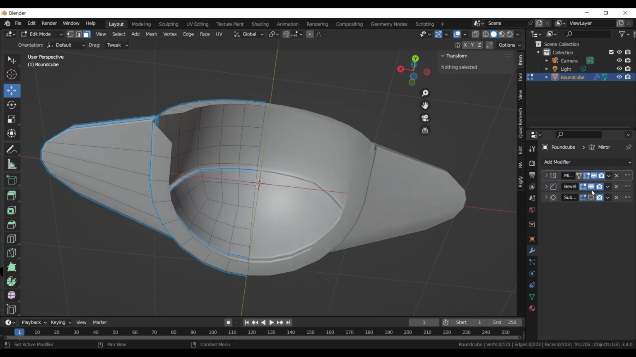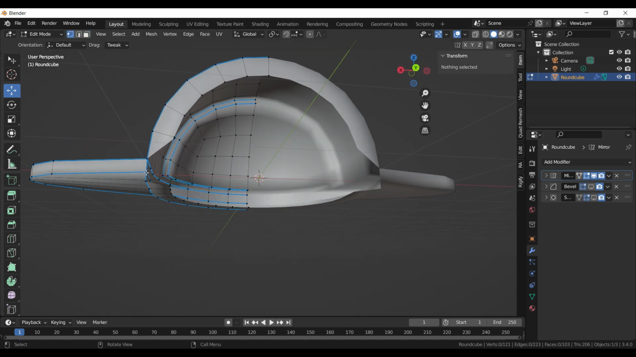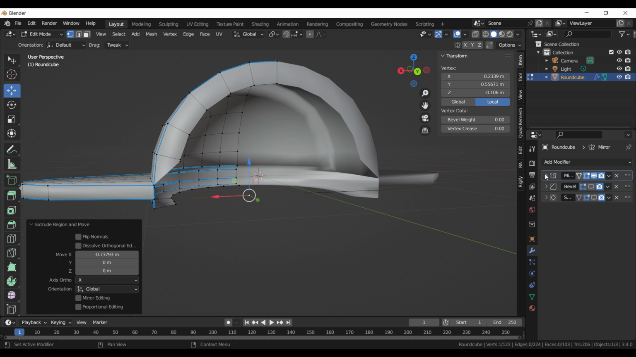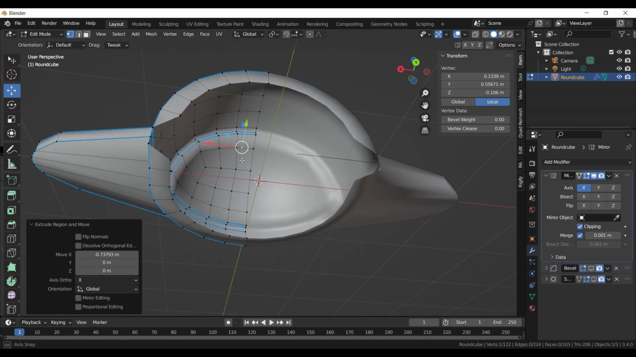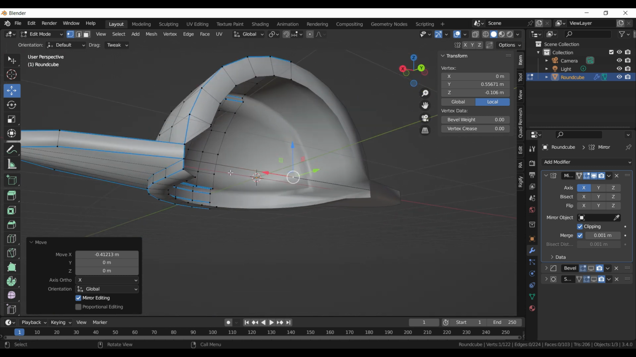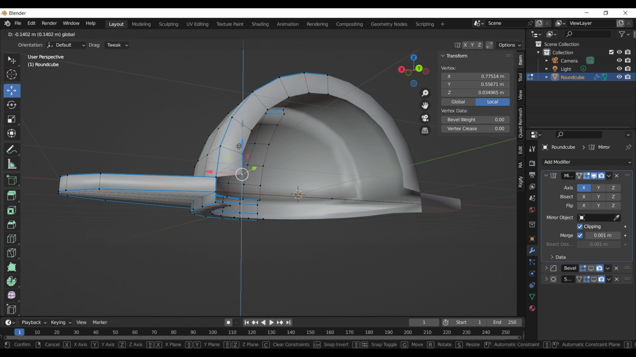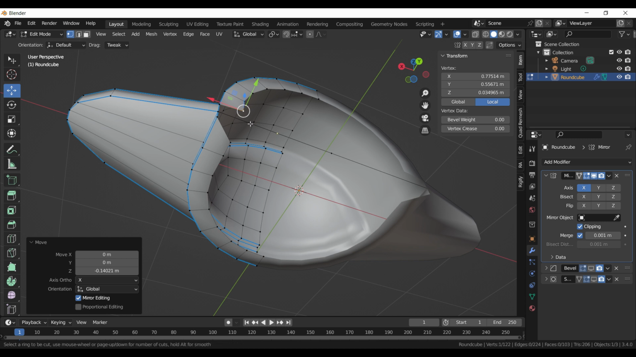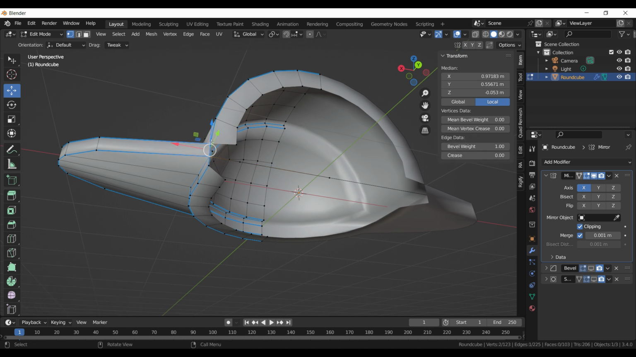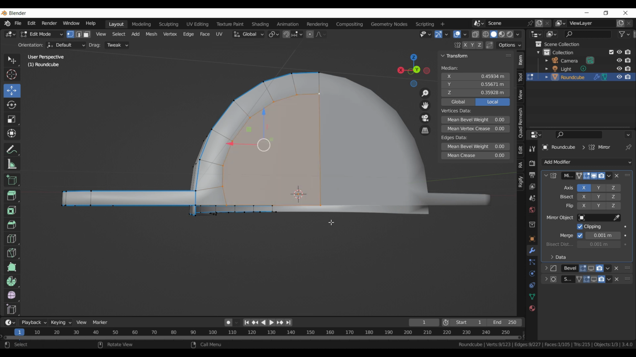Disable the modifier display mode. Select the vertex selection mode. Press EX to extrude along the X-axis. Enable the clipping option from the Mirror modifier panel. Press GG to slide vertices. Press F to fill face. Hold Ctrl. Press F to fill face.